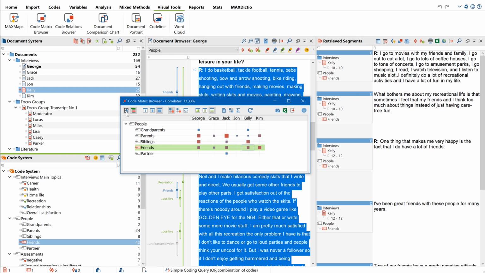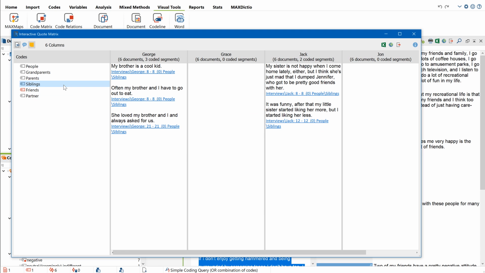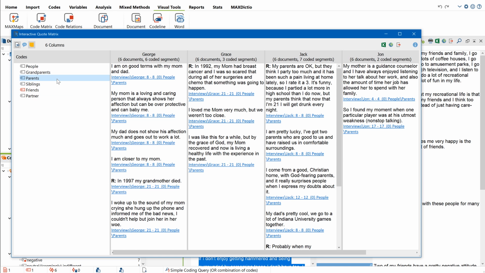Clicking on this button right here will open the Interactive Quote Matrix. It allows you to see all those segments which the Code Matrix Browser refers to in an interactive table.